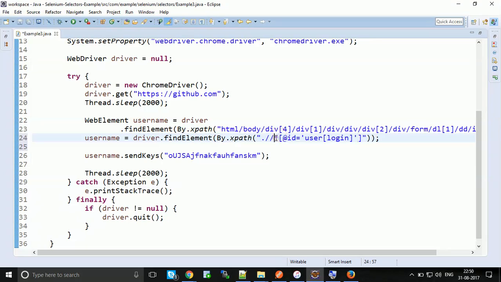Then this star is basically for all elements. When we reach over here, it is giving one expression within these two square brackets. Within that we give the XPath expression. It says @id. Out of all the elements I am finding, I am going to filter and return only those elements which have the attribute id with the value equal to user_login.